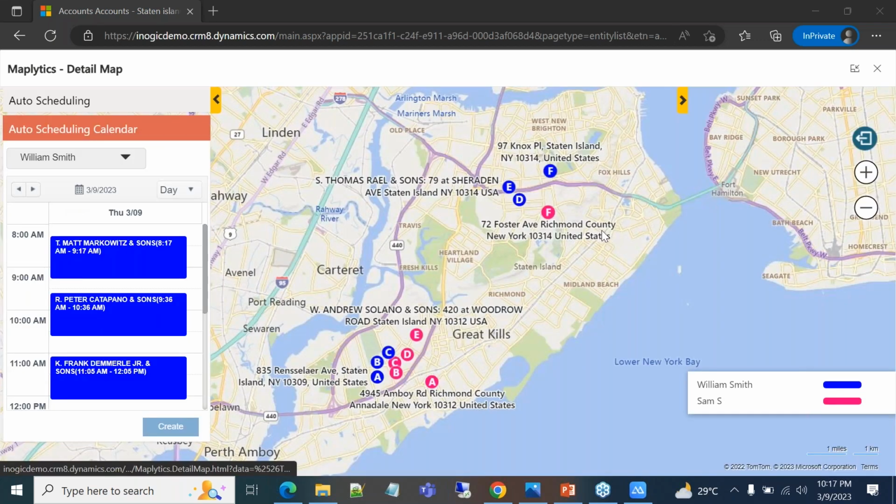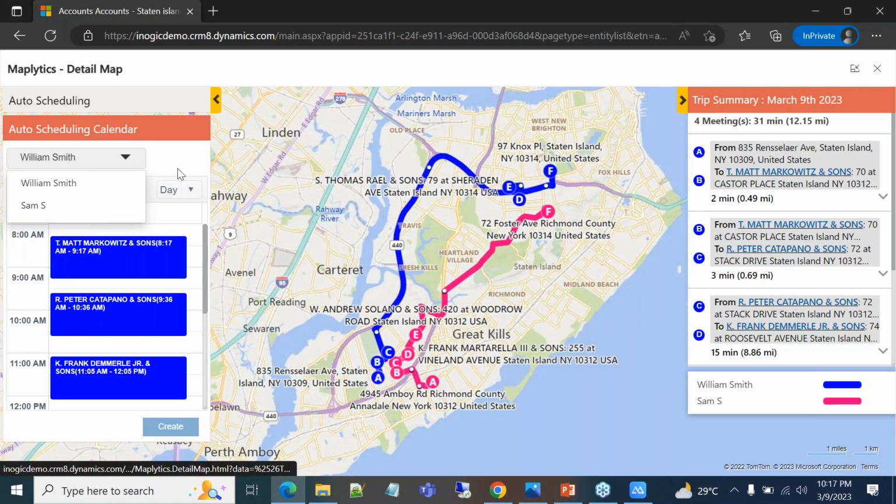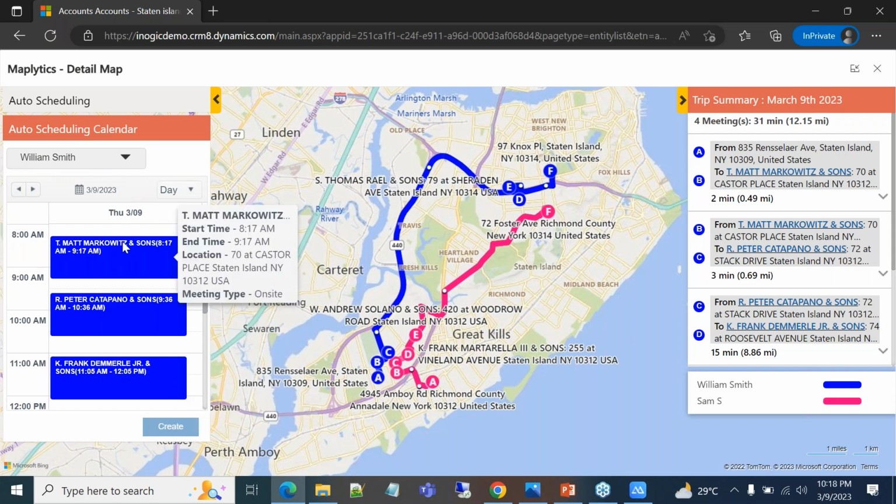So here you can see the route has been created over here. Now you can see the two options, William and Sam. By default, William has been selected and the respective details are shown in this calendar. This is the latest edition, this calendar format as well as the trip summary.